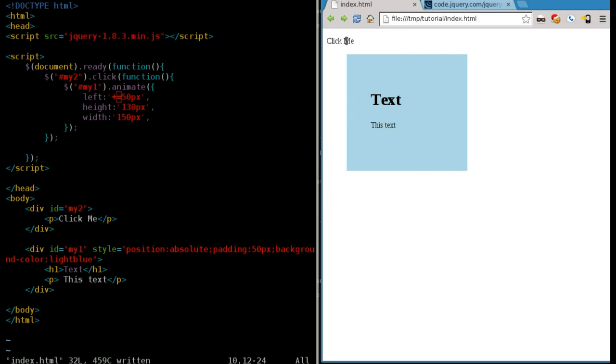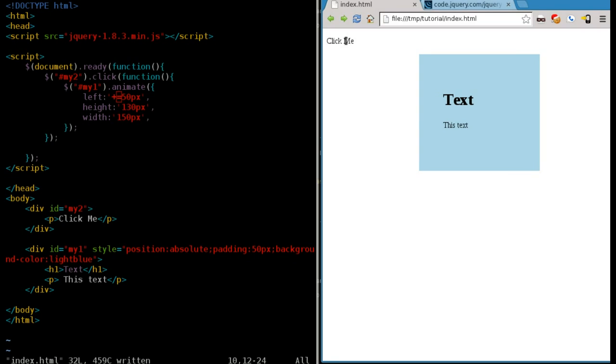Okay, it moved and resized. Now, note that our height and width don't have the plus equals sign, which means they're set to what they're already going to be at. But if I click this again, it moves 50 more pixels. Click it again, it moves 50 more pixels. Click it again, it moves 50 more pixels. And click it again, it moves 50 more pixels.